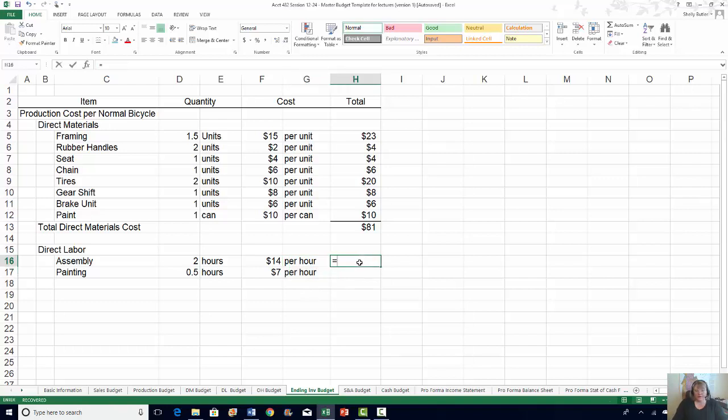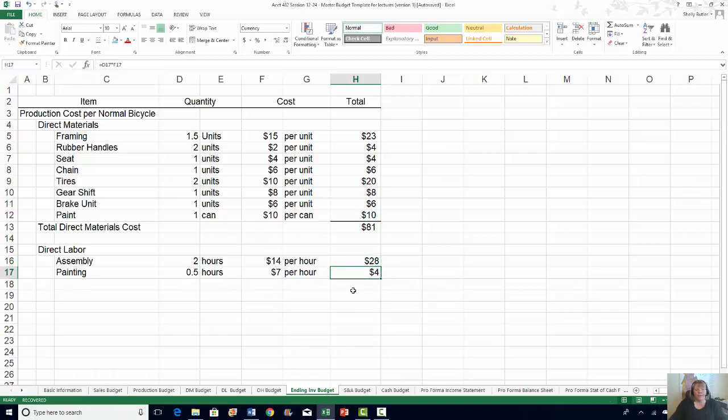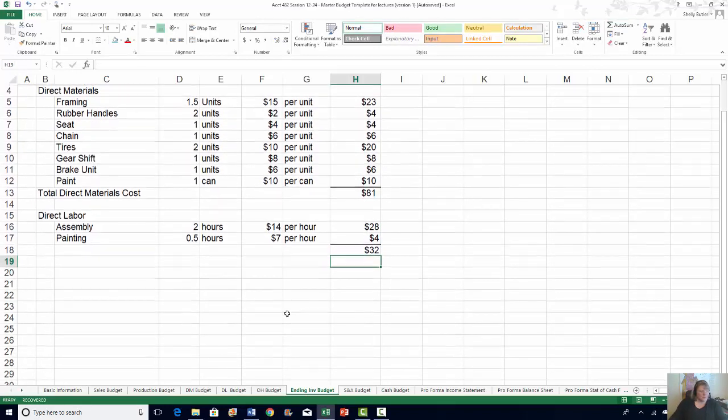And then we want to do the same thing over here. We want to multiply those 2 hours by the cost per hour to get our direct labor cost. And then we also want to add this up, or multiply it, I should say. Oh no, it's add. Silly me. $32. Okay.